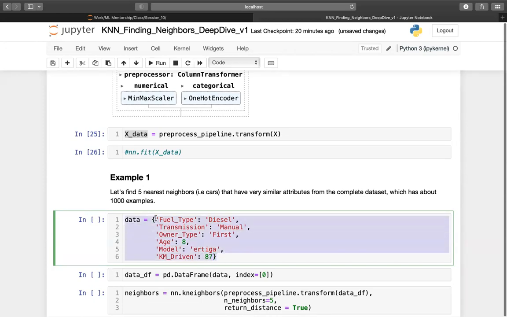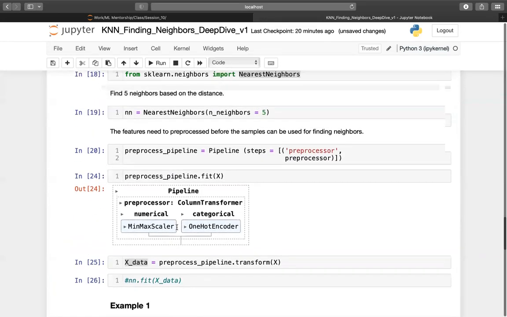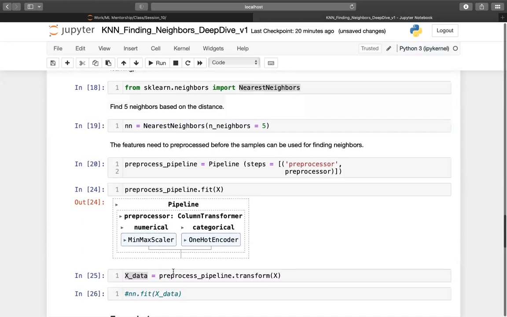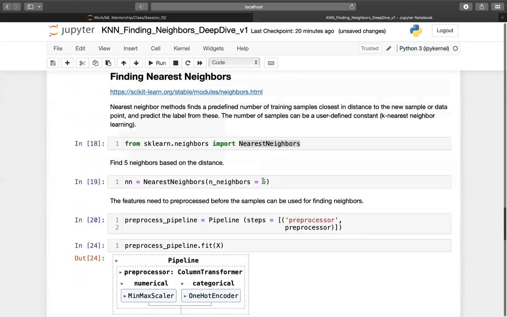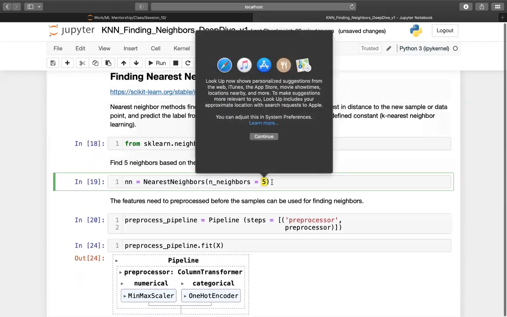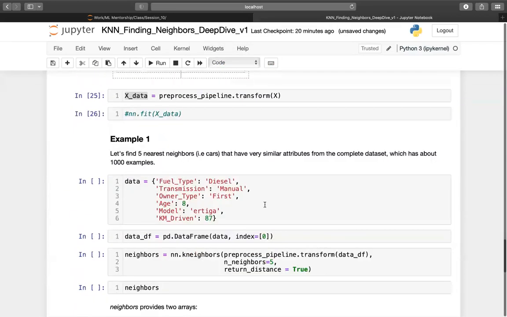Now, for this particular sample, which of the examples in the complete data set are nearest or very similar in terms of attributes? And how many neighbors, as we've already mentioned here, 5 neighbors. We're going to figure that out.